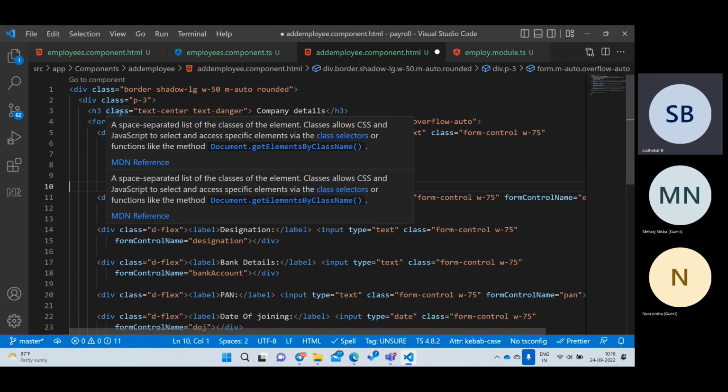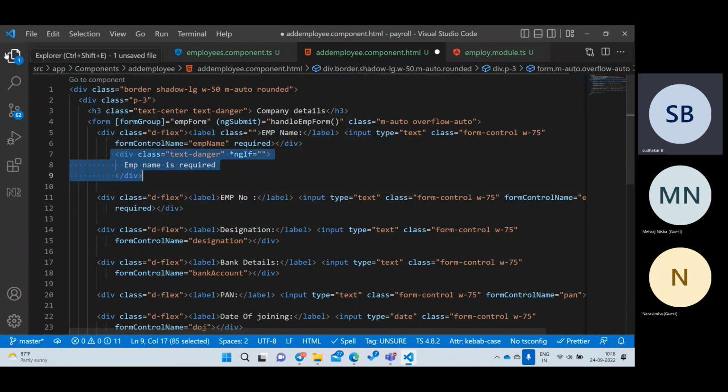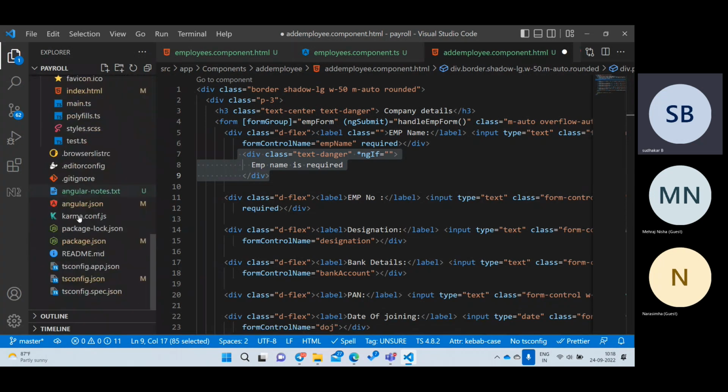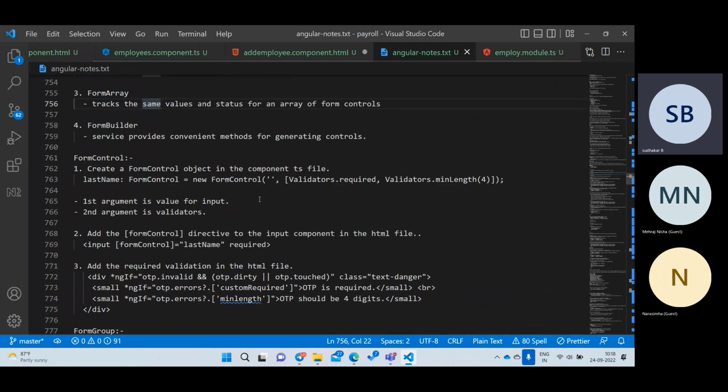Reactive forms will not get the ngModel, only template-driven forms will get the ngModel. You understood, right? So for this reason we need to do one little extra step. That extra step I will tell you. The same thing we have to follow for all the fields. So now let us go to the notes.